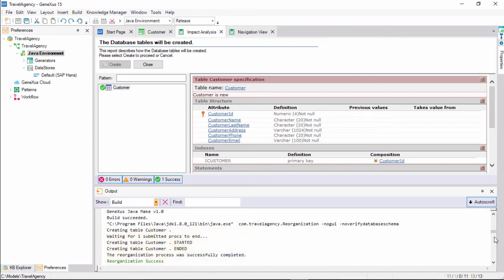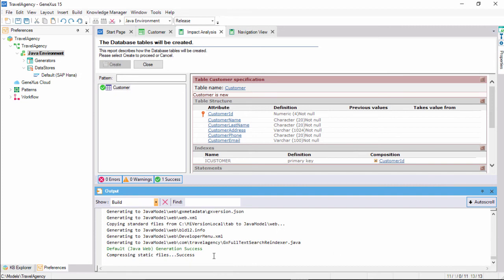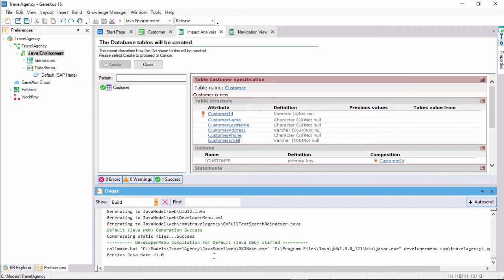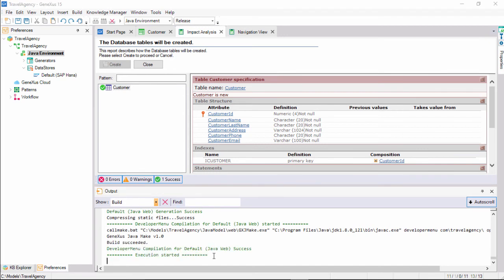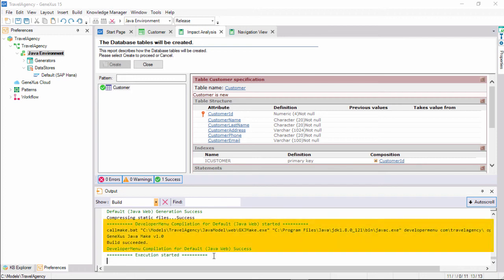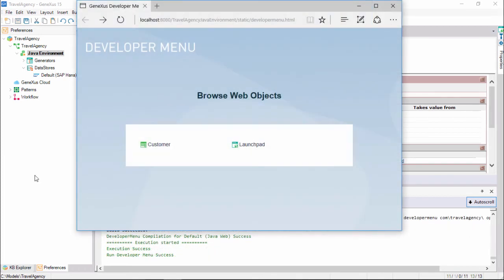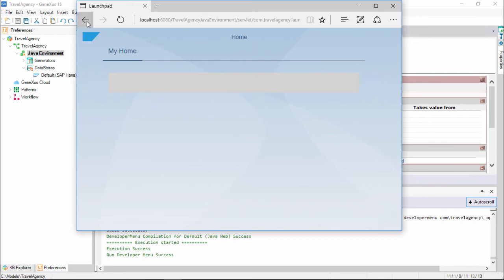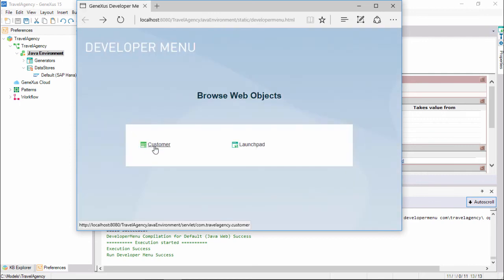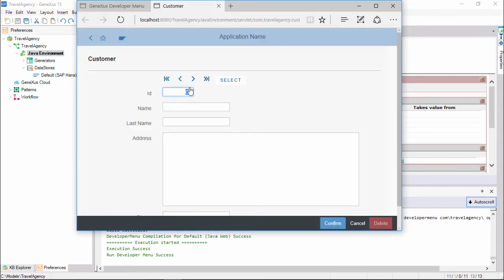Next, GeneXus generates other programs, that is to say, all the necessary lines of code in the selected programming language, so that our application does what we want, which in this case is to enter customer details. Also, we're informed if the result was successful or if there were any errors or warnings. Here we can see the application running. We have two objects. One of them is the Launchpad, which is now empty. And the other one is the customer transaction that we created.